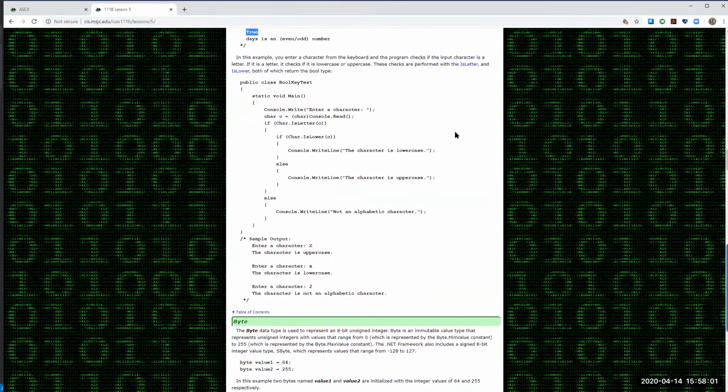Now, the next thing we look at is another little program here. It's called the Bool key test. In this example, we're going to have the user type in a character from the keyboard. So we'll introduce you to this new method of the console object, which is the read object.